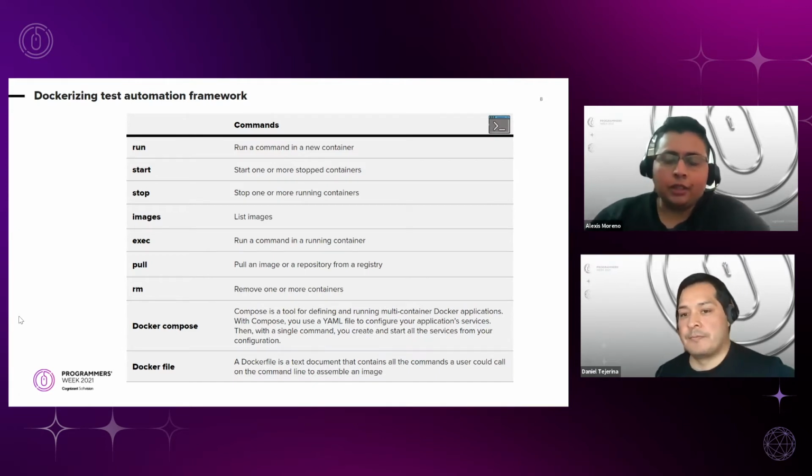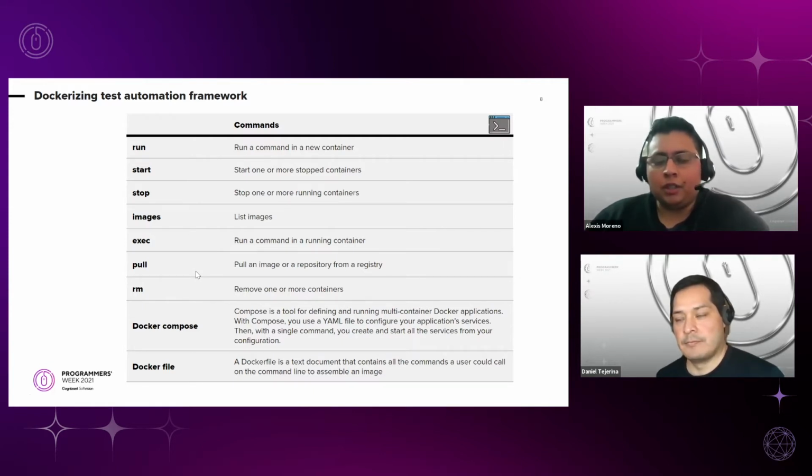Well, first, a list of useful commands for Docker. Docker run creates a new container. Docker start starts one stopped container. Docker stop stops a running container. With Docker images, we list the images. And then we have commands to execute commands inside a running container, to pull images, or to delete containers.